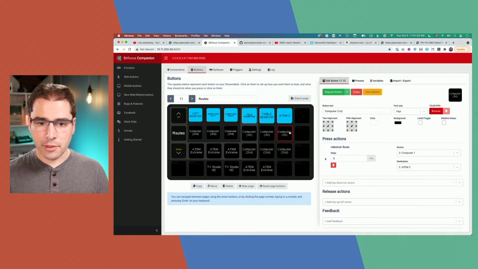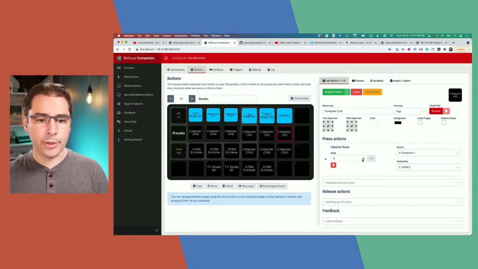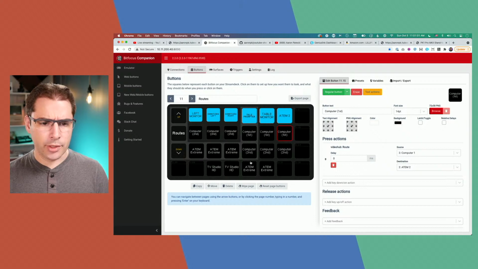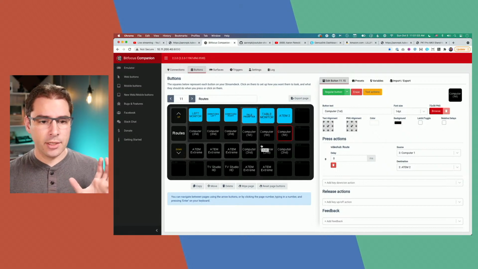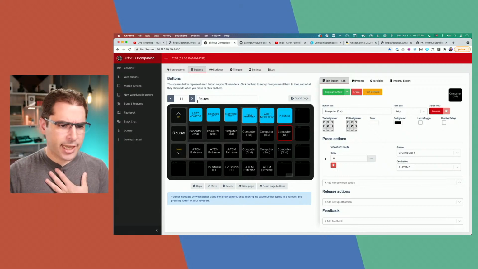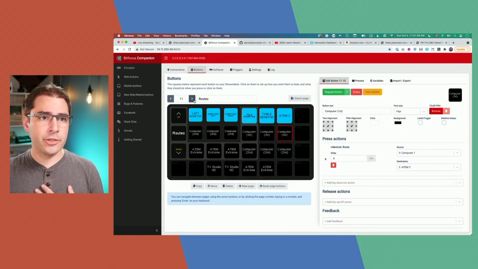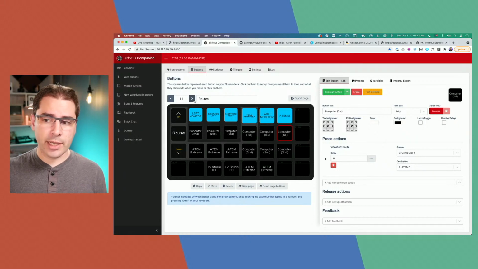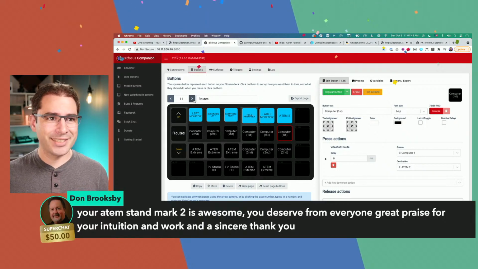So for example, for that button, the action is called route. And then you do source, destination. And you can, of course, do multiple. These are all only doing one thing at a time, but I could make scenes. I think I actually have one somewhere on one of the pages, but you can make a scene that says, like, this is my, oh, thanks, Don.